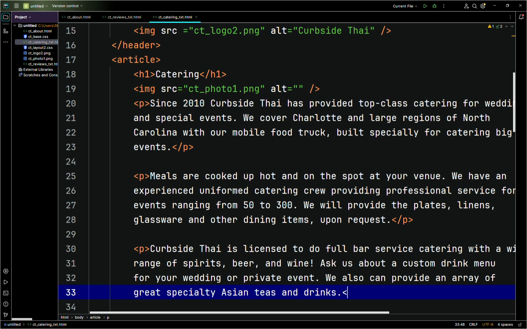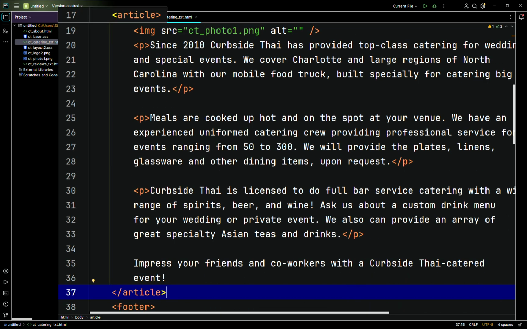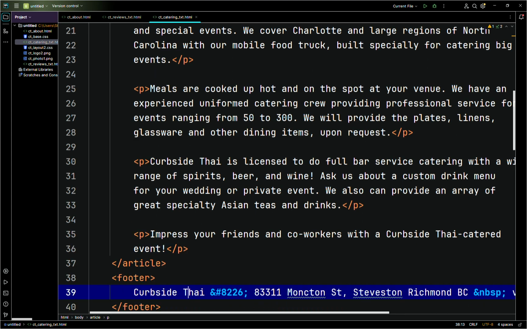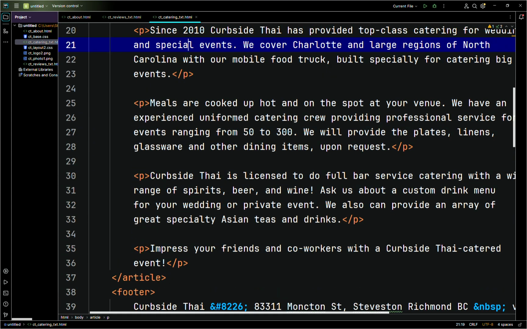So let me just close that p there. Is there one more that we should have had here? Did I put that in the wrong spot? No, there should be one more here. So we'll just add one more p tag right here. Close the p tag like that. That should be it. And we have the article tag just below. So we'll just save that.